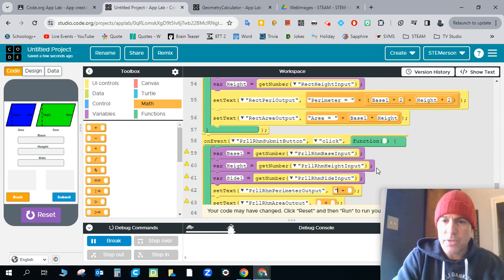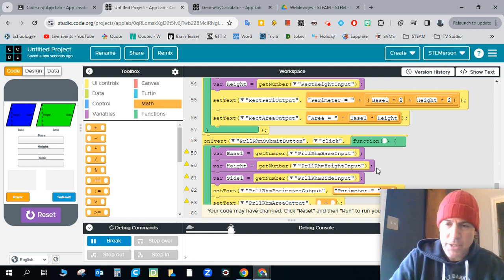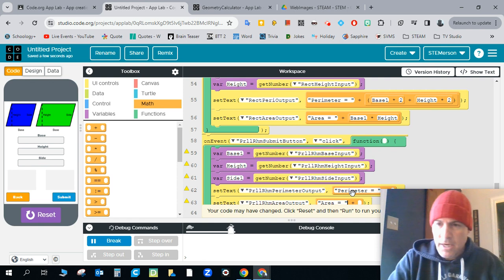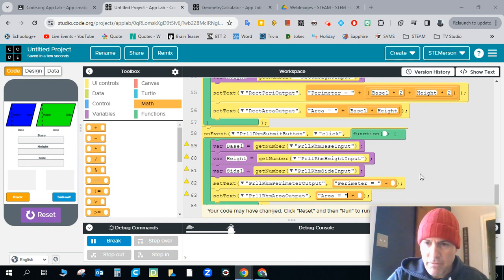So that plus block in both of those, and then we'll start the plus block the same way we did, in quotation marks. We're going to write perimeter equals in quotation marks, and the same thing down here in area, quotation mark, area equals. And again, I like those spaces on either side so that we can make sure that we're getting everything that we need in there.